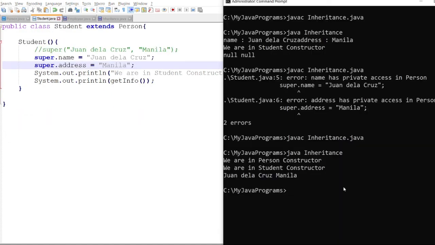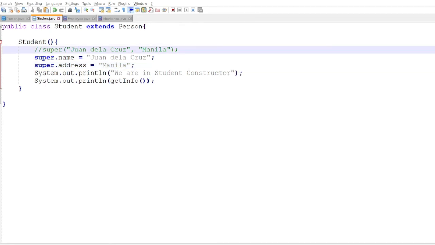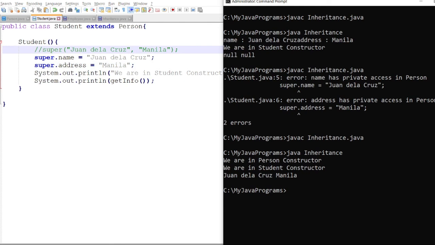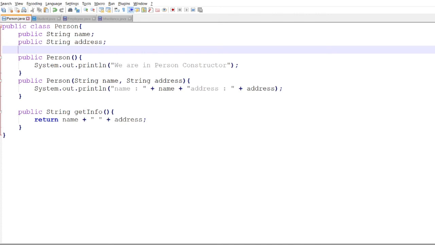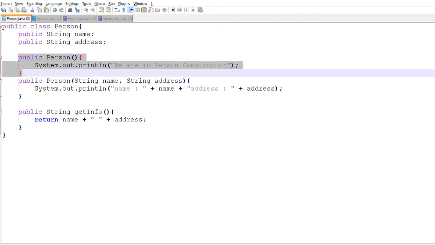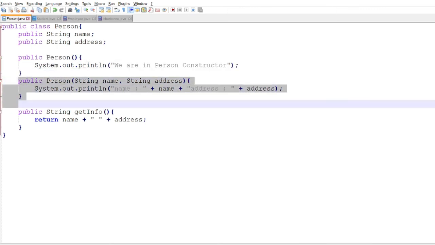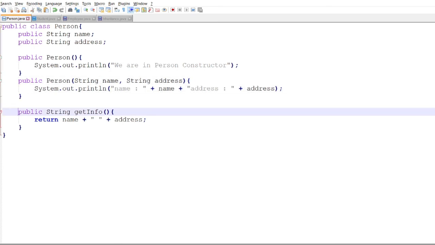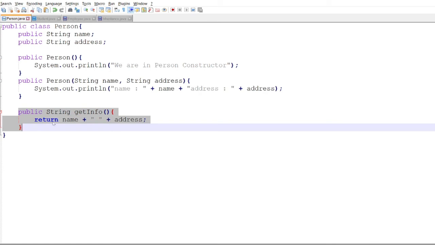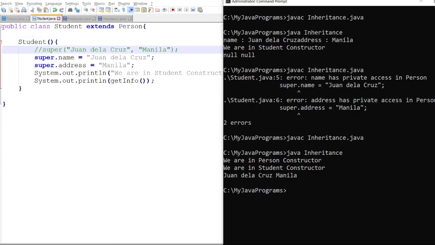In this declaration, since we do not use the super keyword for the constructor but instead use super for its variables, it displays first the default constructor for person. That is displayed first, but the overloading constructor with parameters is no longer displayed. Instead, it displays the value of the getInfo method. That became its value.